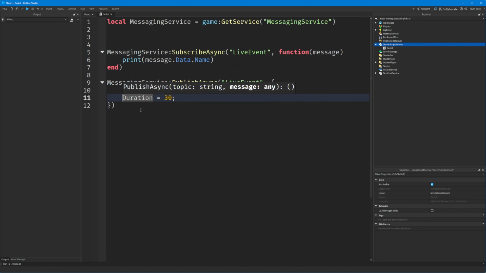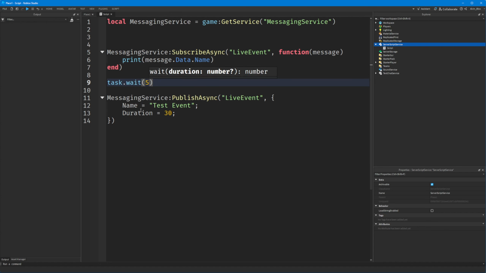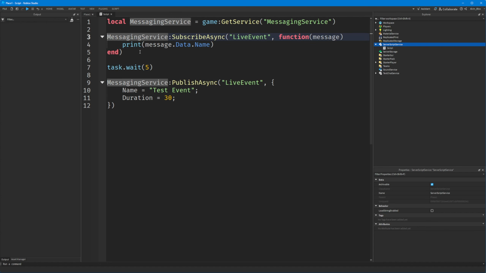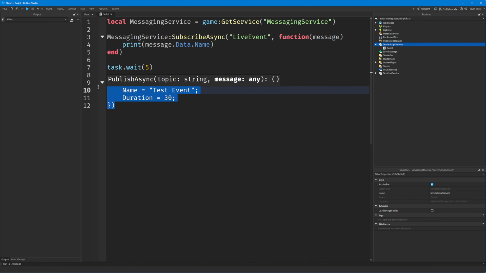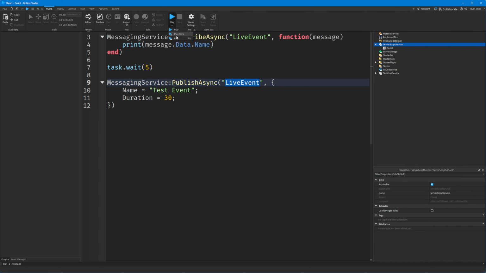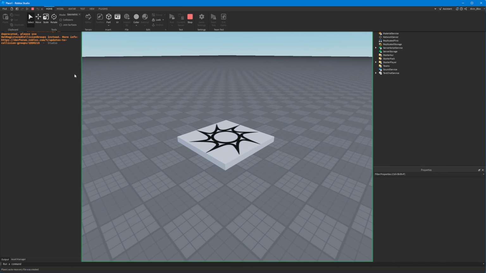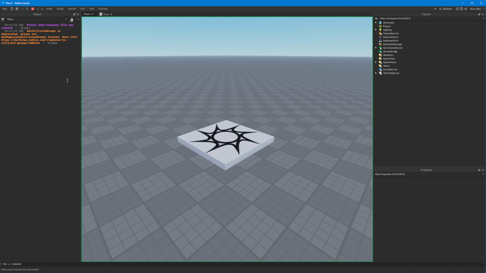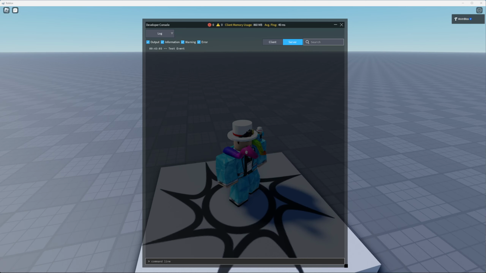So let's just do a task.wait of around 5 seconds here, so that we can firstly set up our subscribe async listener, and then after 5 seconds we're going to publish to our live event topic. So let's click on run, and we'll just wait 5 seconds and see what happens. Now, I forgot to mention that this doesn't work in Studio. It only works in live servers. So if you were to head into a live game, just like I have here, you'll see that the test event has printed out.